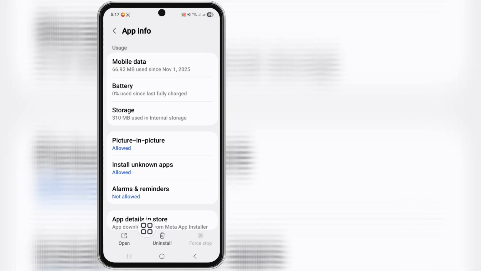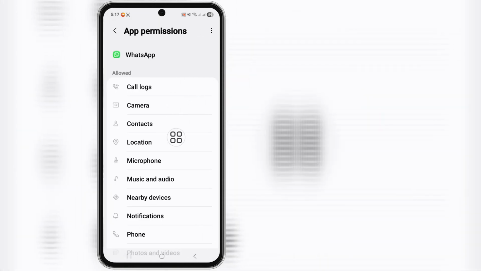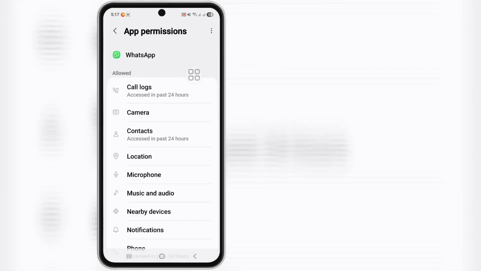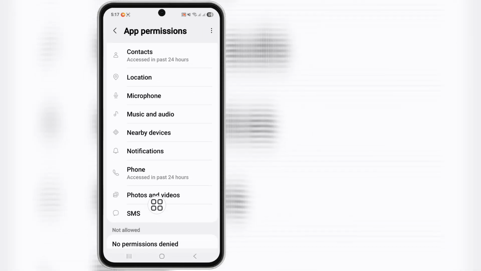Okay, back. Now click on the permission options and allow all permissions. Call logs allow, camera allow, contacts allow, locations, microphones, audios and music and audios, nearby device, notifications, phone, photos and videos, SMS, allow all permission.